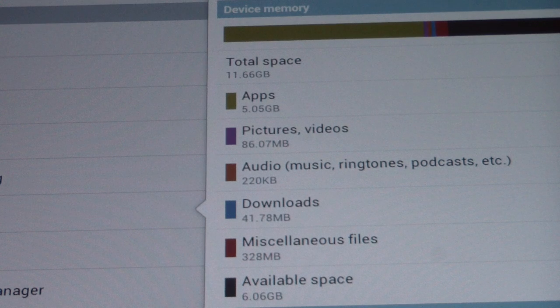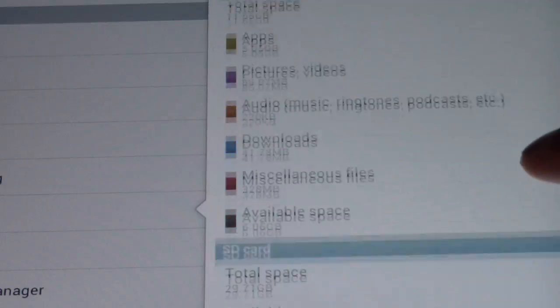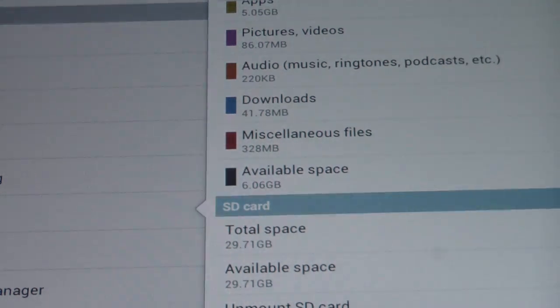I use 5.05 gigabytes of apps, I guess mostly games. And it says I have 6 gigs of available space. Well, that's not a lot of space to have. That's why I said no problem. This morning I went to Walmart, spent $30 on a 32 gig memory card, to find out that moving apps to your SD card doesn't work with this Note, which is ridiculous.